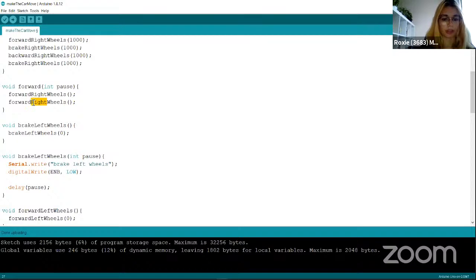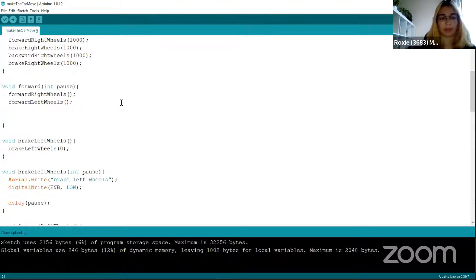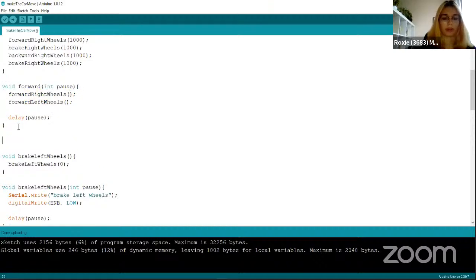So forward, left wheels. And then here we want to put the delay after we've written to both of those pins, so that the left and the right wheels are both moving when we do the delay. So we can say delay, pause, and then we can do the same thing with our 4 other methods.